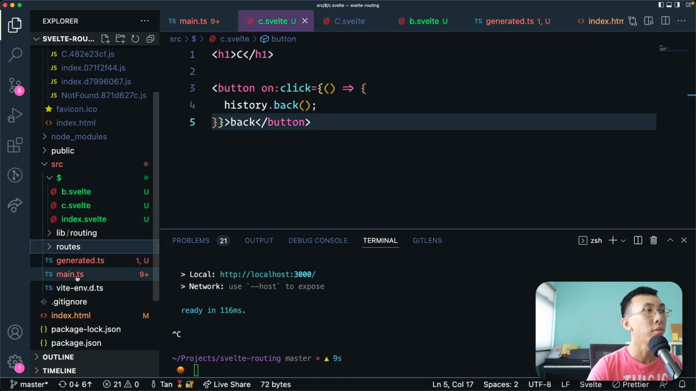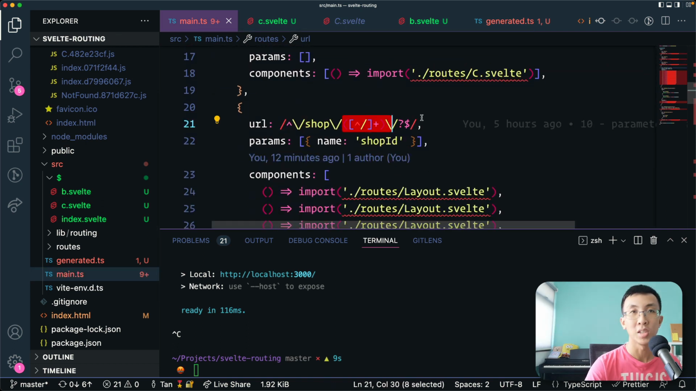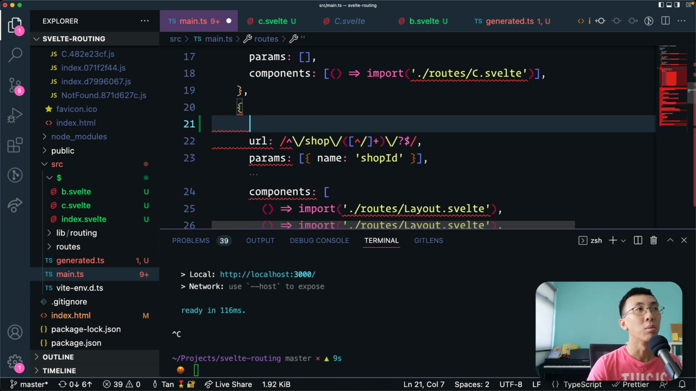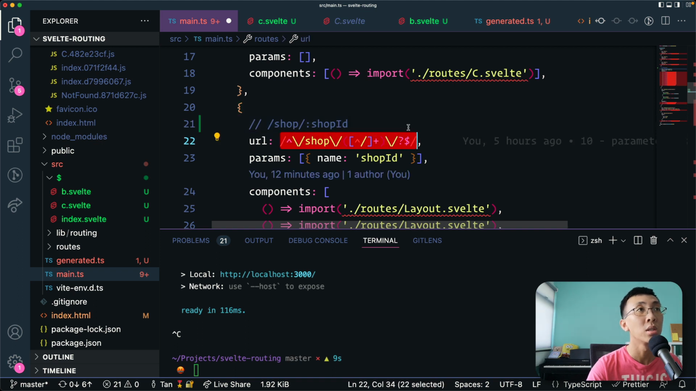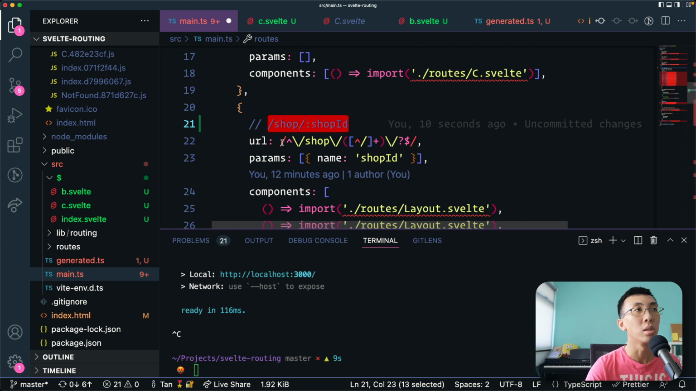The next one we have is the shop and then something, right? So we've mentioned that when we want to name this, it looks something like this with a shop ID, right? This is the routes we have, and then this is the regular expressions that we write. We said earlier on that we're going to have our scripts take this and generate this for us.